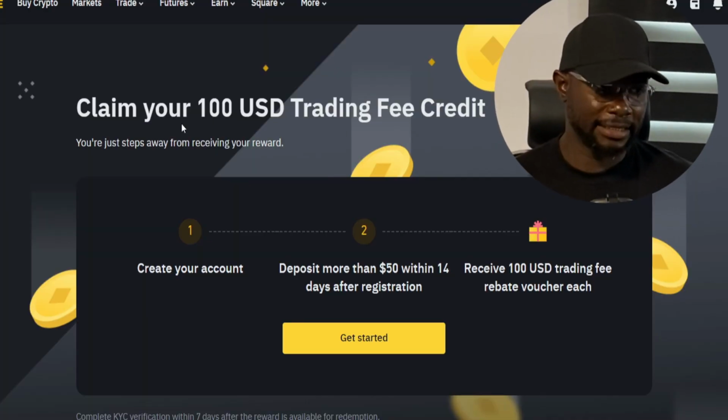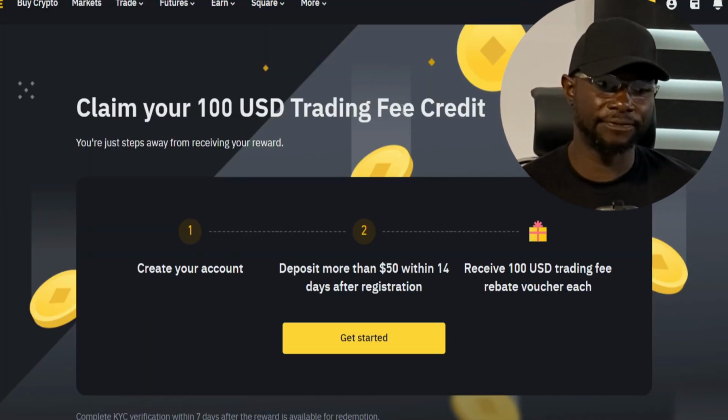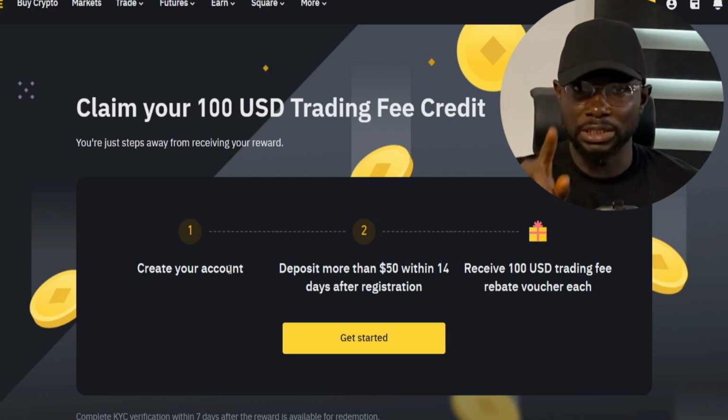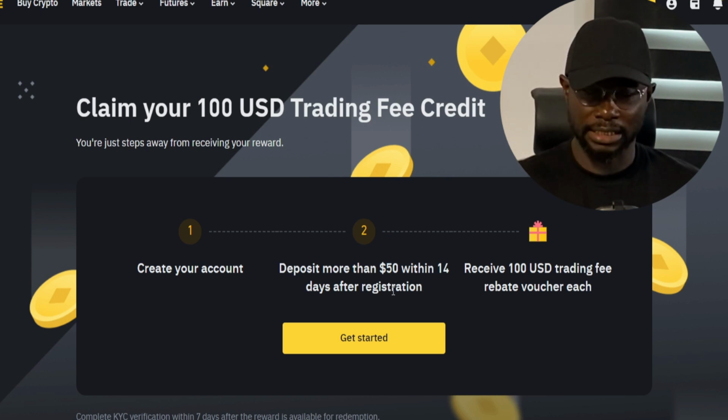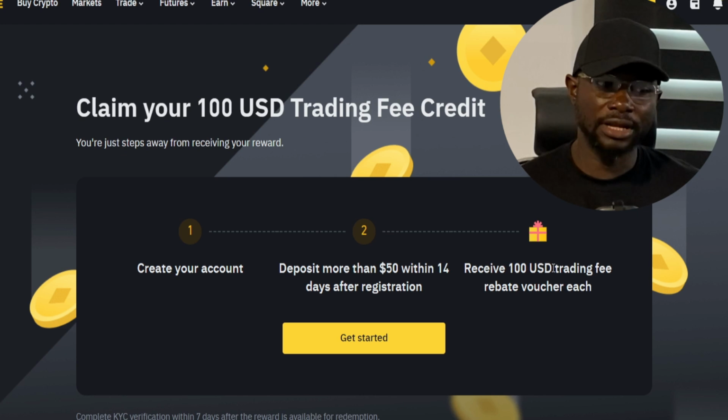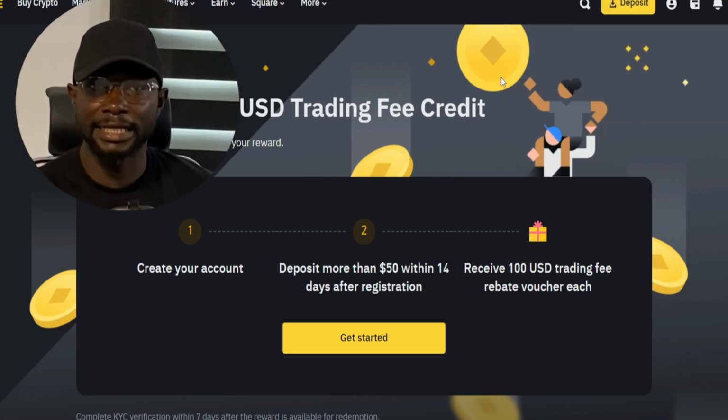Don't forget this. Claim your 100 USD trading fee credit. You are just steps away from receiving your reward. Step number 1, create your account, which we have done. Step number 2, deposit more than $50 within 14 days after registration. So it's left to you now. Then receive a 100 USD trading fee rebate voucher. So how will you now get your money?